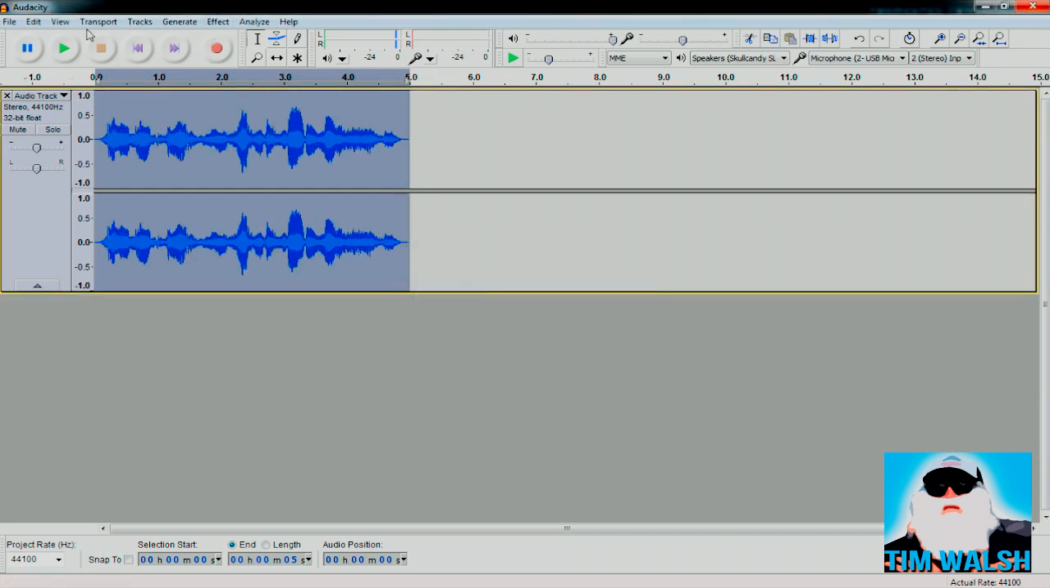So I bass boost it by 12, and this is what it sounds like. Billy Bob Thornton is the hottest man alive. So that's what it sounds like.